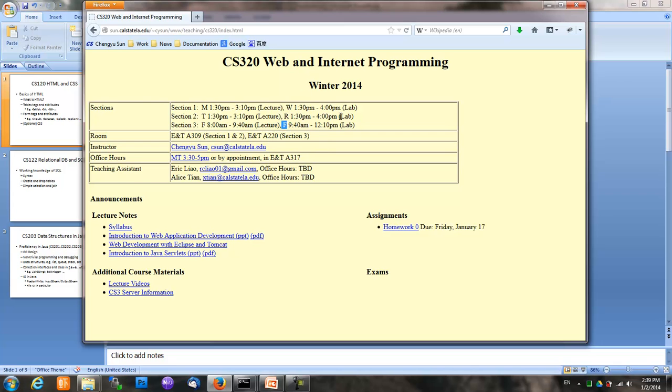So as you can see, for each section officially there's a lecture and then there's a lab. But as we'll see when we talk about the schedule, some weeks we will have 2 lectures instead of 1 lecture and 1 lab. And all in all, I think we'll have about 6 or 7 labs.